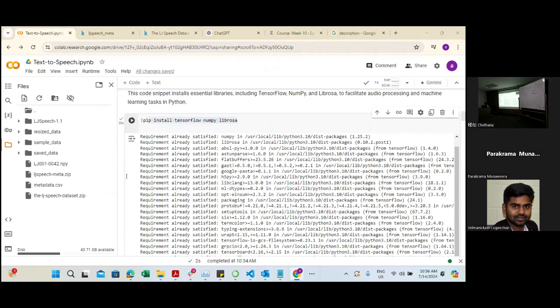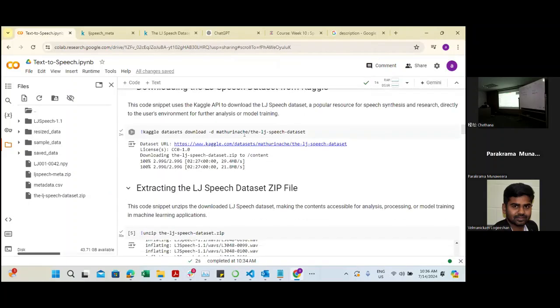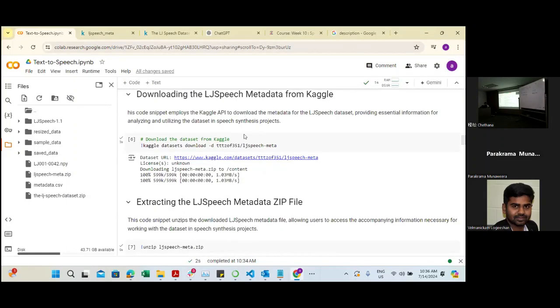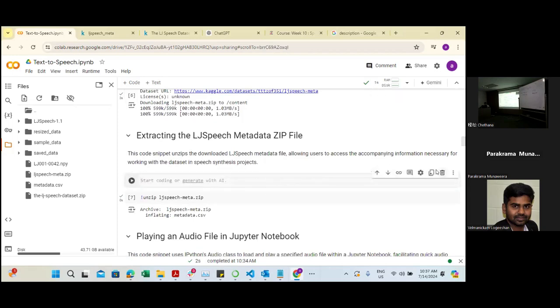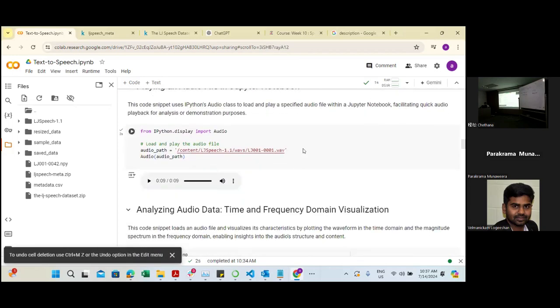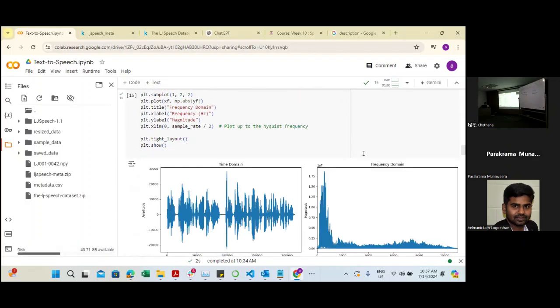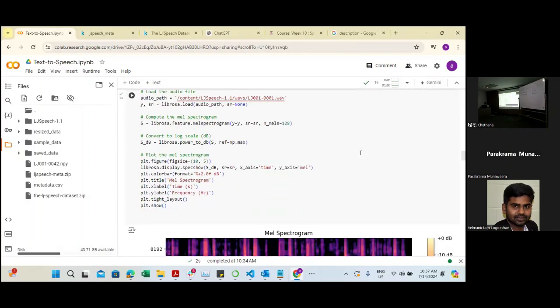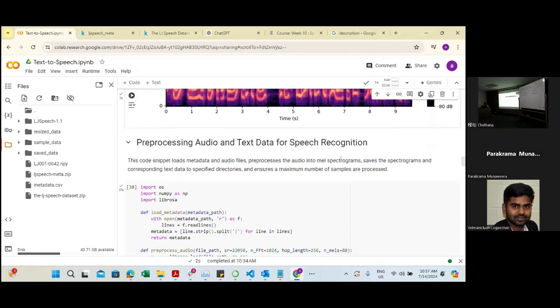So run, sorry about that. You can just install the library, download the Kaggle data and unzip it, and download that metadata again. Then after that, come and play that thing. Then come to this time and frequencies plot and again the MEL spectrogram. Up to this, run it again, before pre-processing audio and text data for speech recognition.